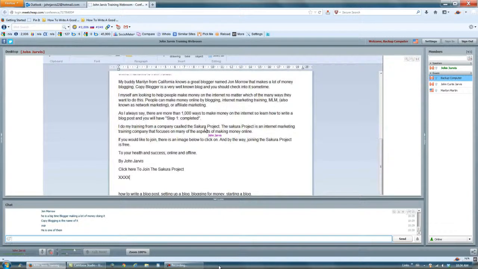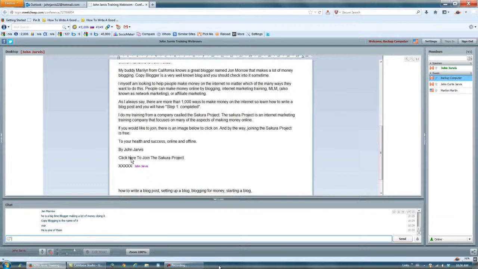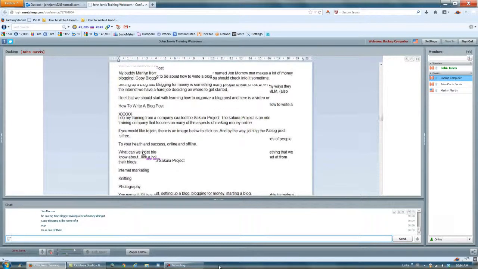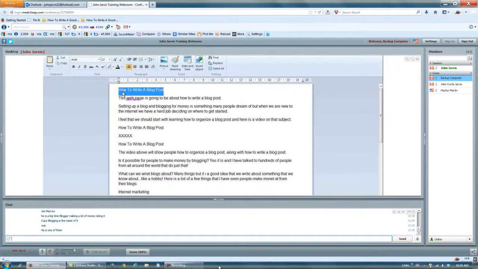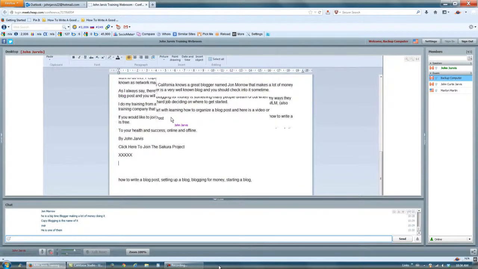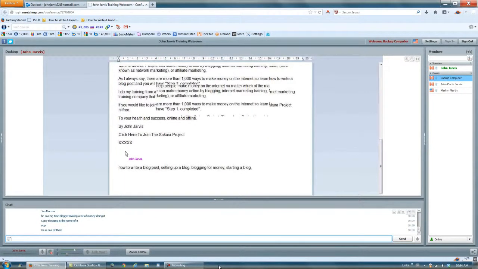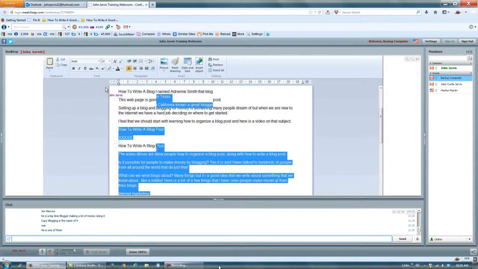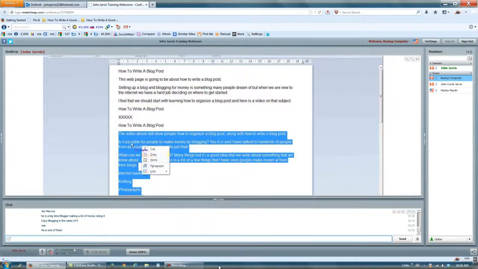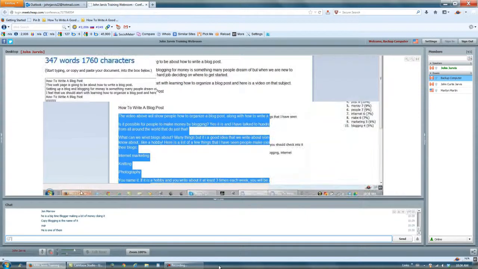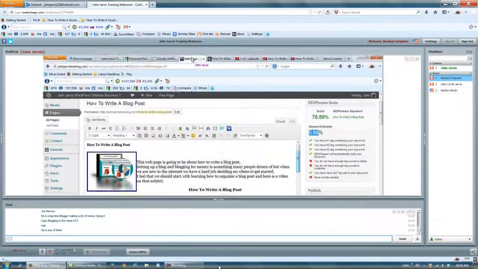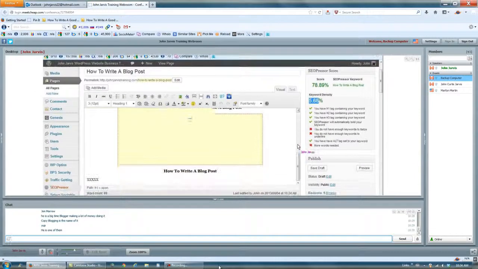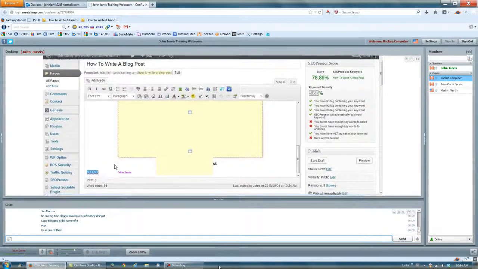your X's, space, pick up your H1 tag again, how to write a blog post, paste it right here. Now let's start from here, back to our page, right here where I left these X's, and let's paste this in.